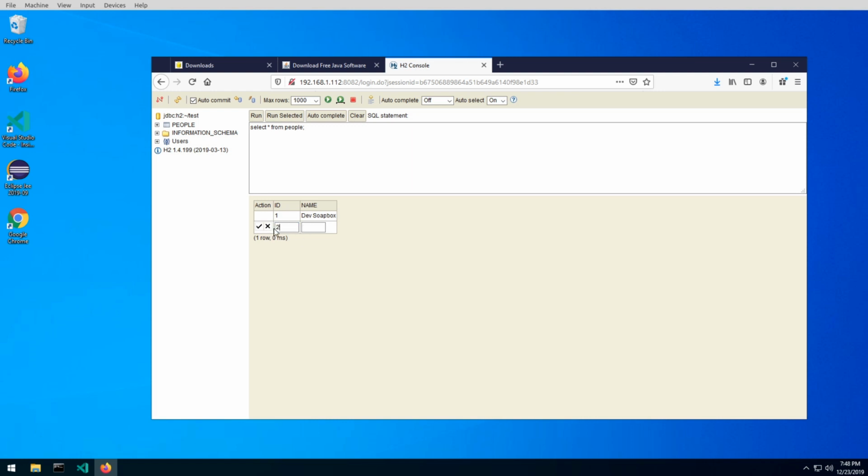So if I want to say ID 2 is Bob, and then hit the check to save. There we go. So you can see that it's saved. If I hit enter again, or Control and Enter for executing the statement, you can see that it did insert my record.